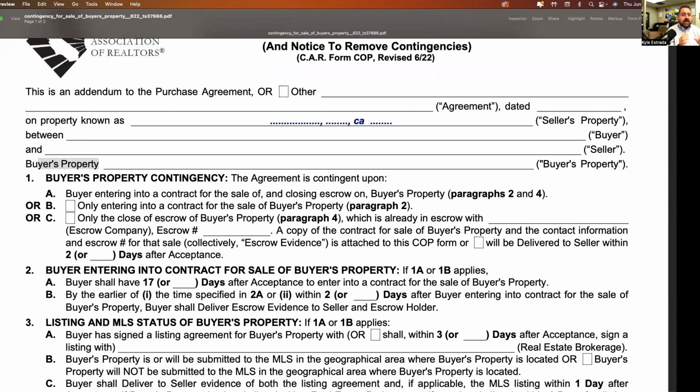Or if you haven't done that, it'll be delivered within 2 days after the acceptance, right? Because this is if we're doing that, I have to get in a contract and all that stuff. So you don't need to check that box, because you should have all that stuff and you send it with your COP. Again, strength of offer.